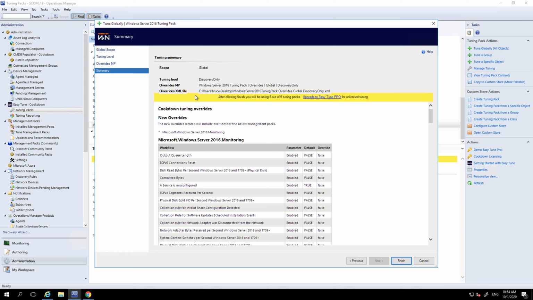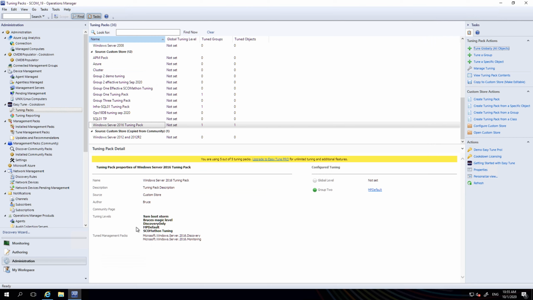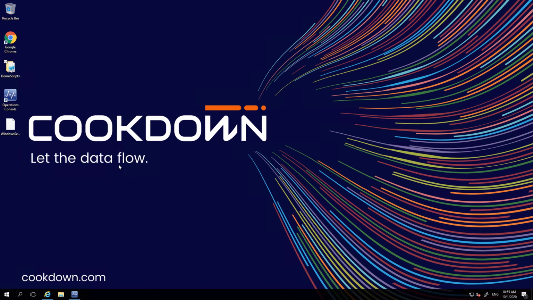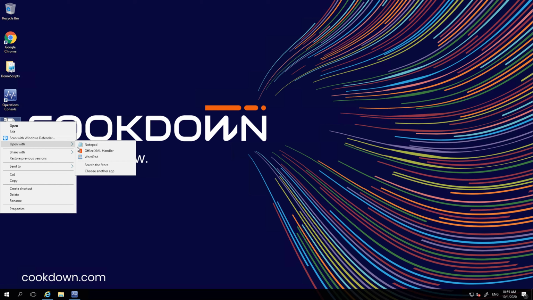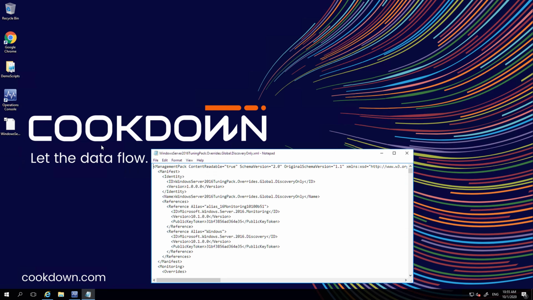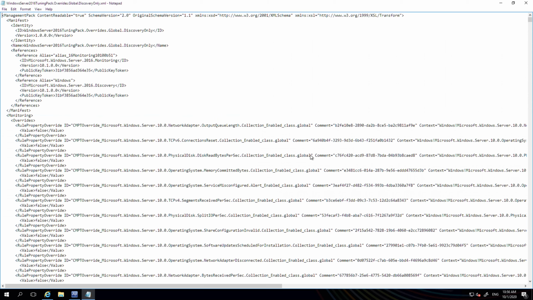Before I hit finish, you'll see that the output location is the desktop, and we've given it a sensible name. Hit finish, and that XML file is created. So now if we go to our desktop, I'll just minimize the SCOM console, and there it is, our XML file that contains the overrides we specified. Let's just quickly look inside this. Let's open it with just Notepad because that's what I have. And there we go. There are our overrides, as you would expect to see in standard SCOM format.